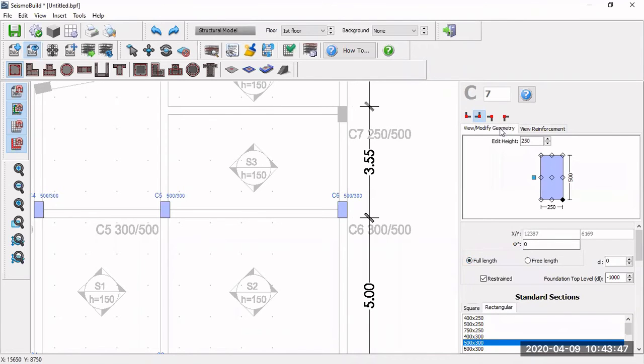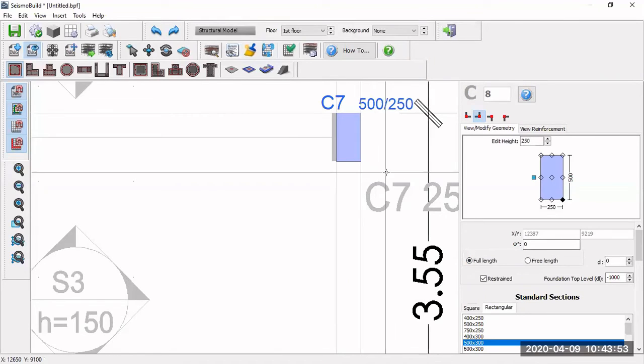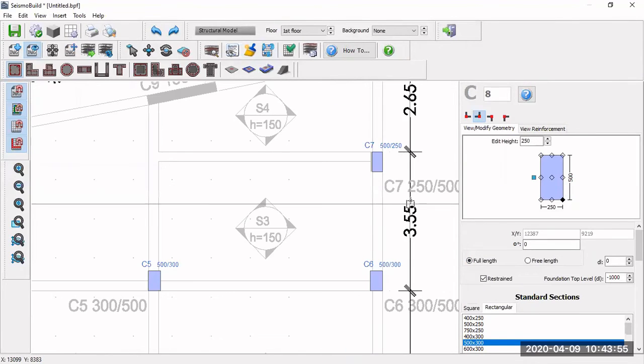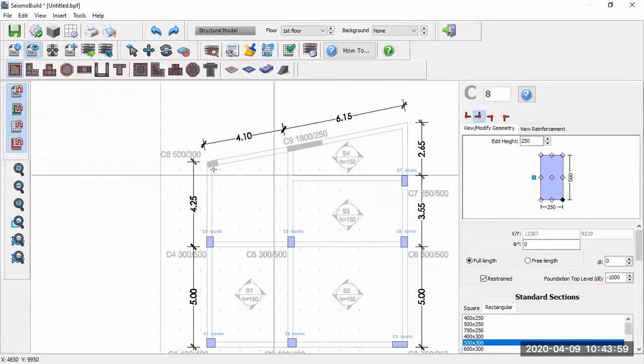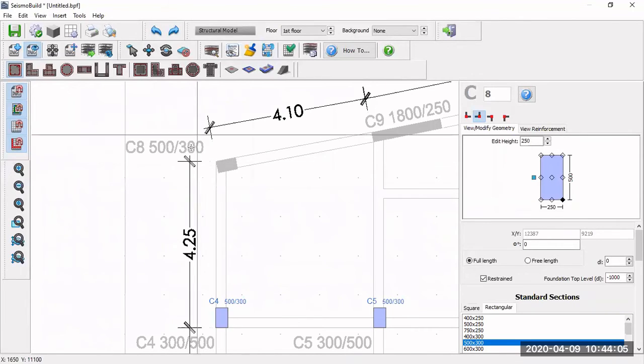So we move to this column C7, then we insert here. Try to exactly match with the insertion point. So this is column C7. All right, this is 250 by 500. And then now we move on to the next one. The next one is column C8. So you notice that is column C8.